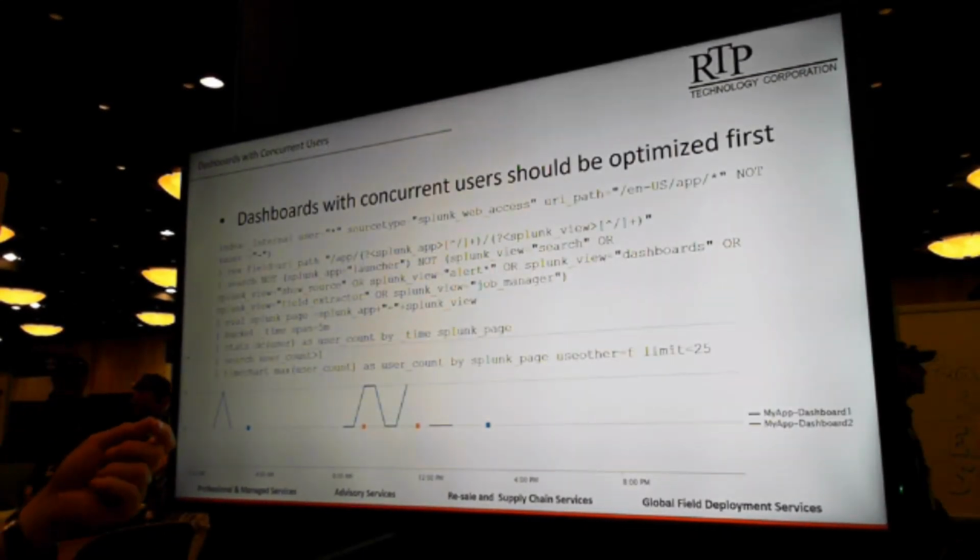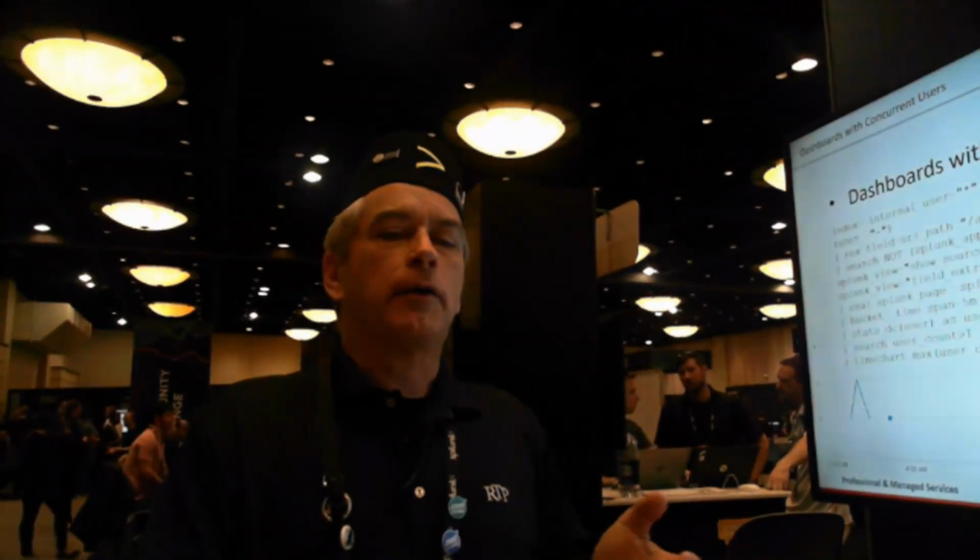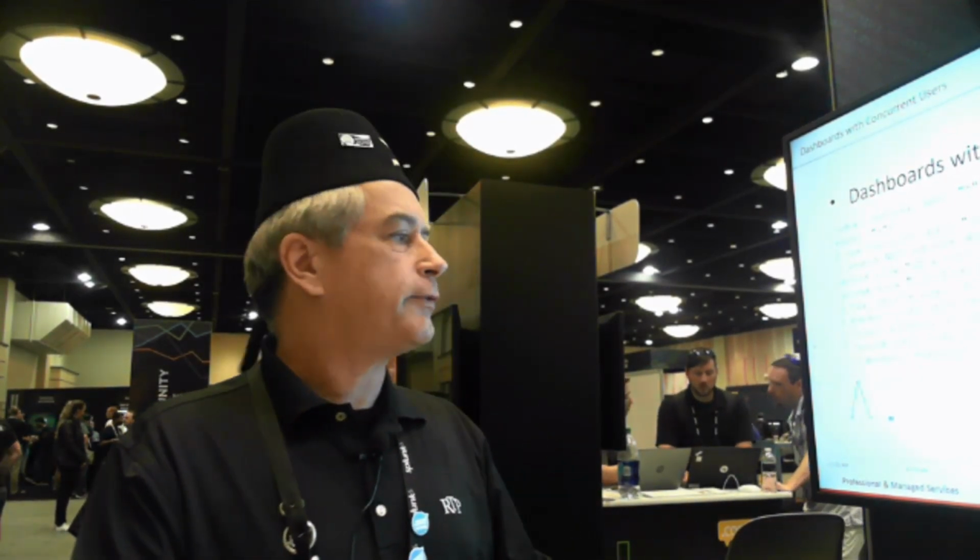We talked a little bit about concurrency in searches earlier. We can also have concurrency in dashboard use. And you may wonder, okay, well, why does that matter? Dashboards that are used a lot at the same time tend to run the same searches at the exact same time, which means you're using that much CPU and memory. To avoid possible competition for resources and to speed up the performance of the dashboard, you might want to optimize those that are used most often first.